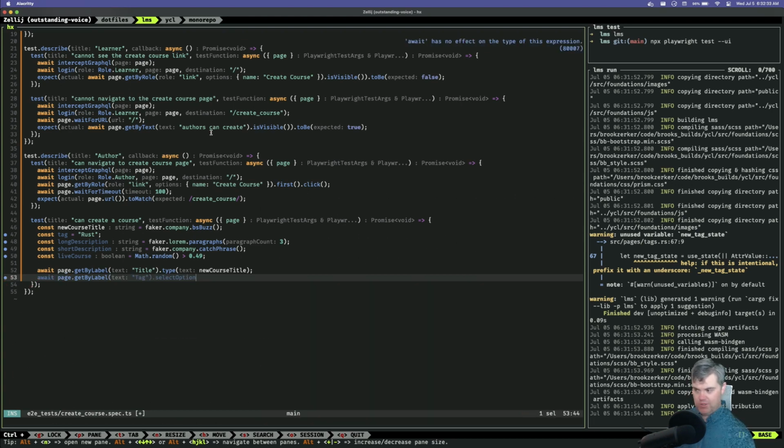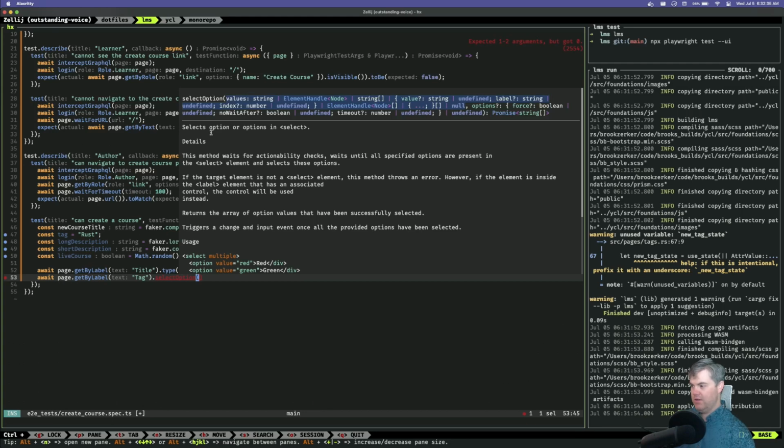Ooh, I can do select option. Okay, which then can be a string, so that would be tag.